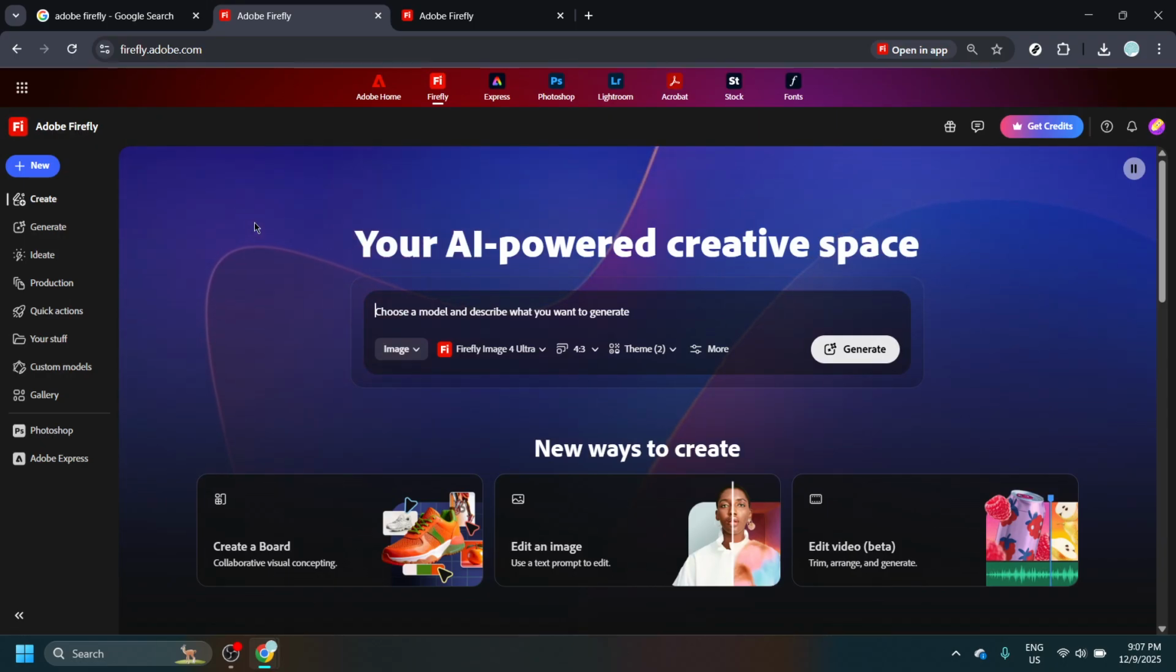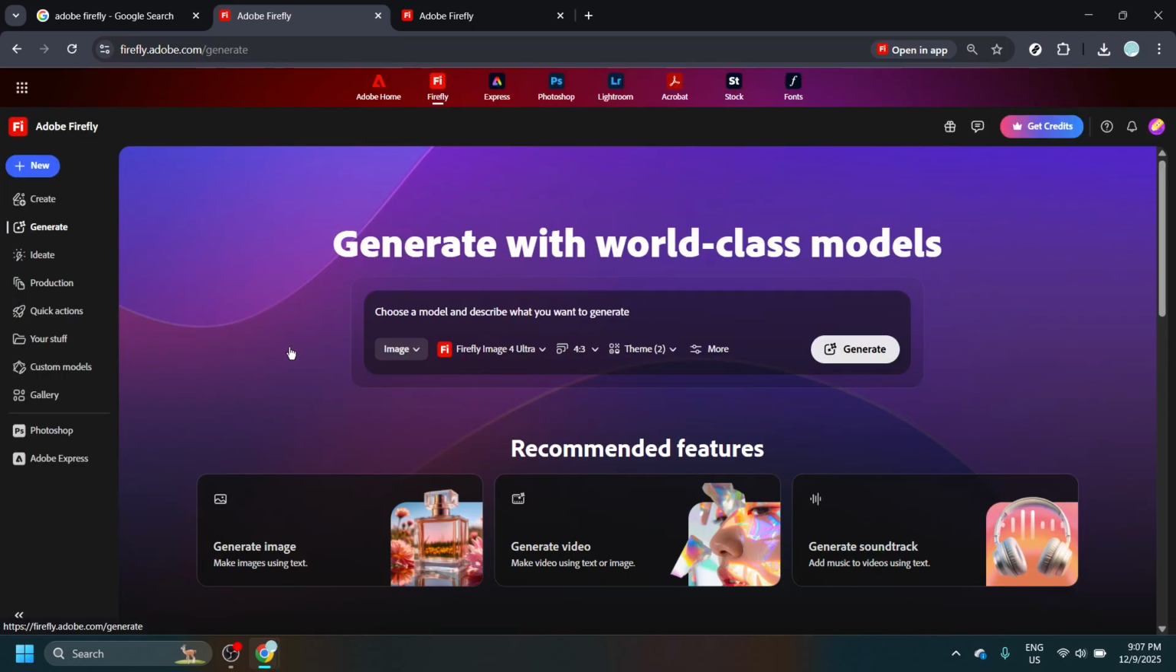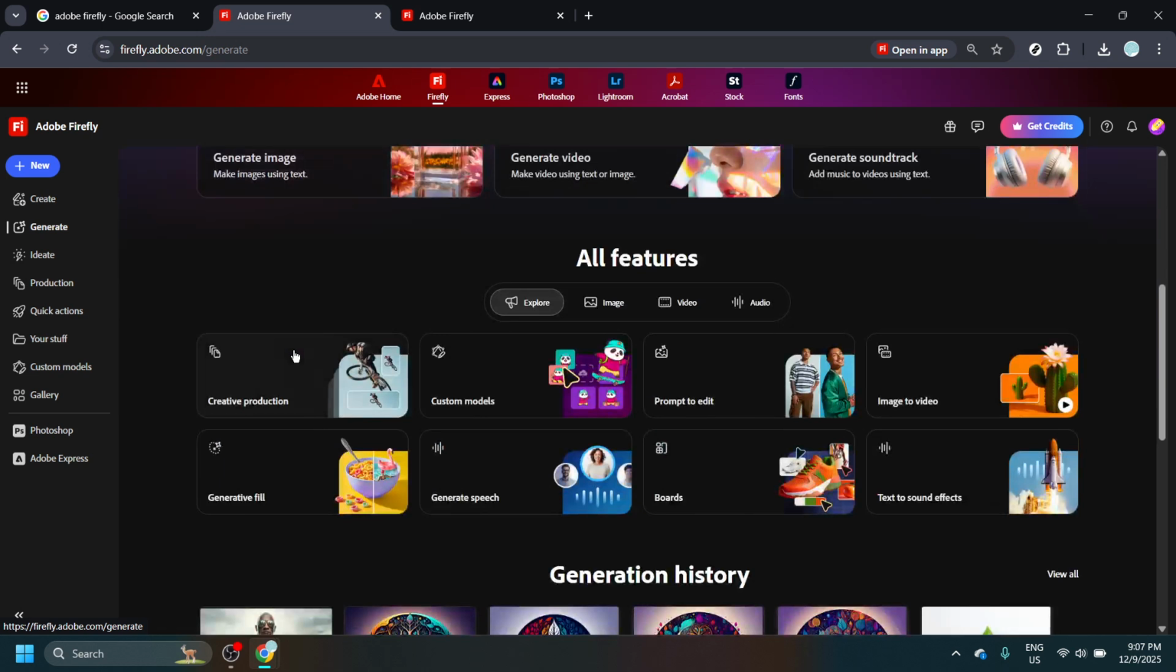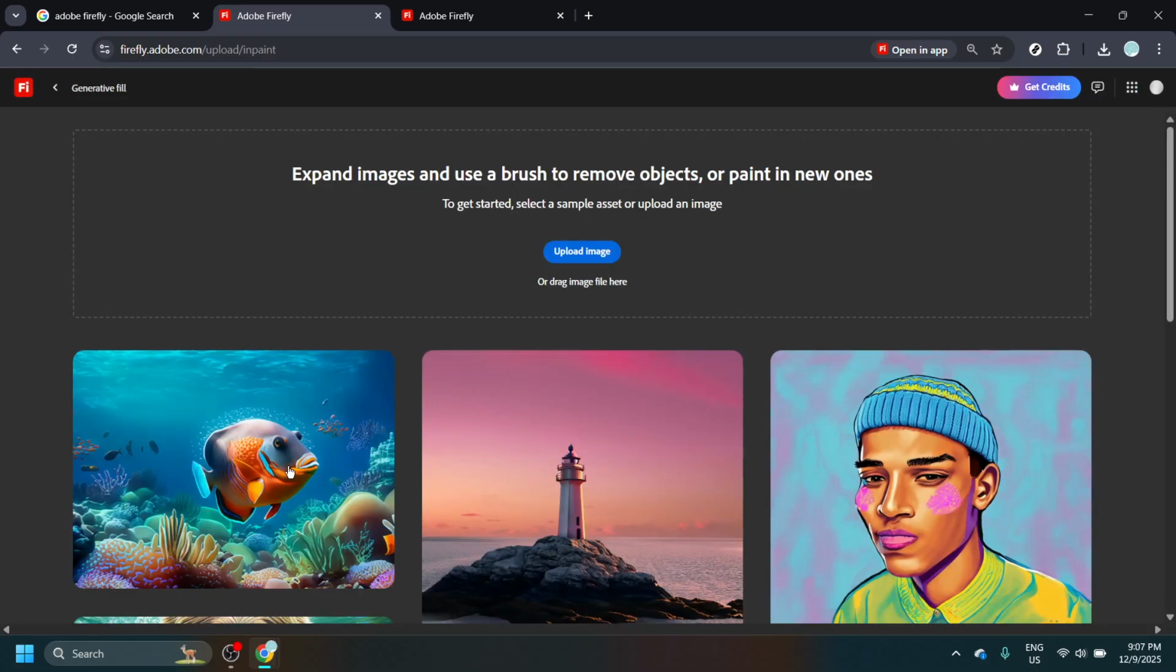Once you're on the site, find the Generate option on the main page and click it. This takes you to the Creative Tools Hub. From there, choose Generative Fill. Generative Fill is the feature that lets you remove, add, or replace elements in a photo using smart selection and AI-powered cleanup. Next, upload the image you want to edit.